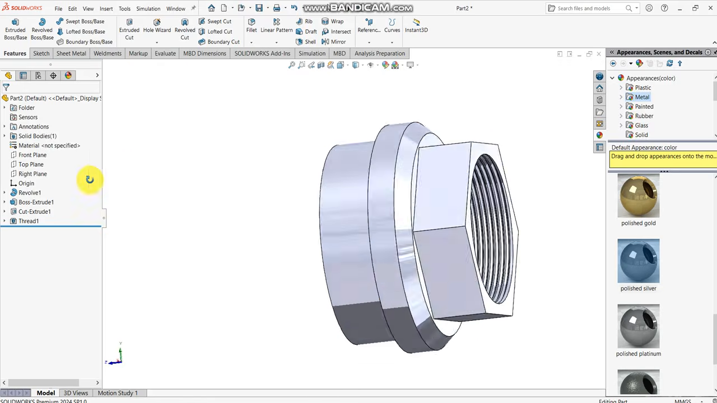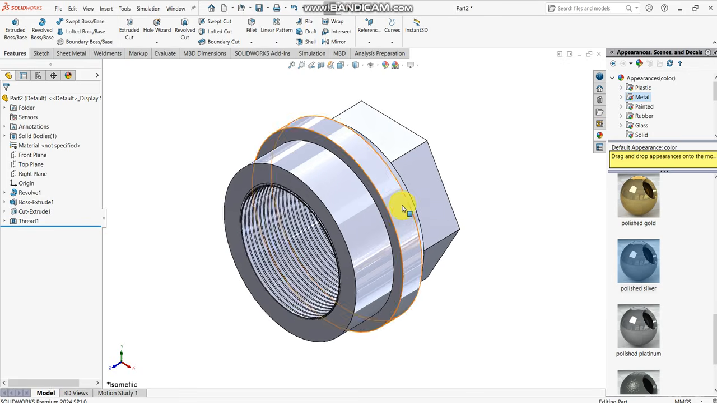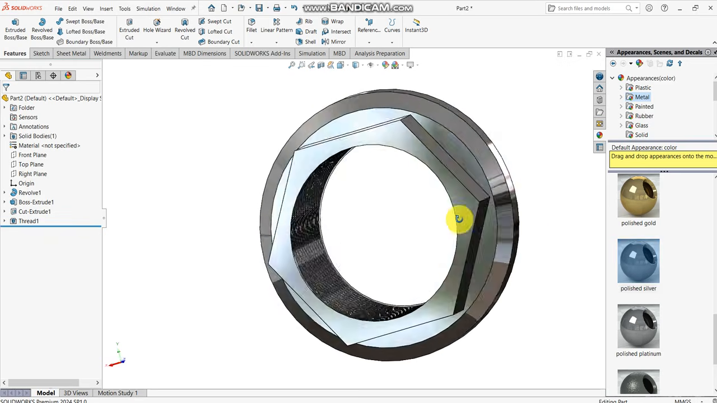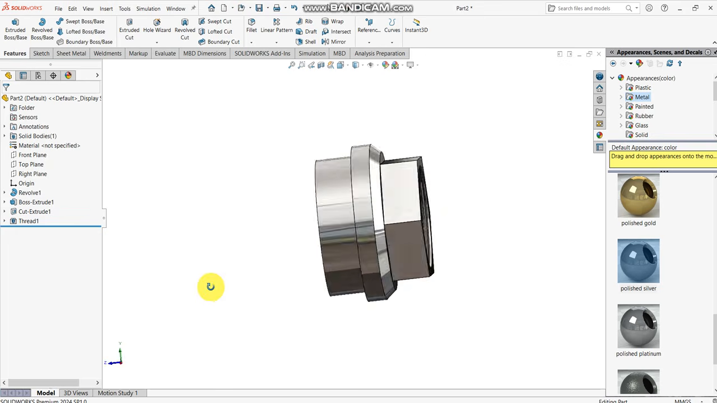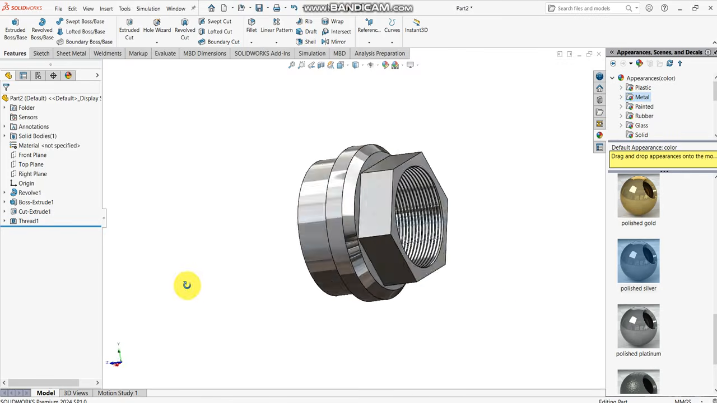You should be able to have something like this. If you click on Ctrl 7, you should be able to have something like this. Then you come to the appearance area and you can click this. So I've been able to achieve this particular work.